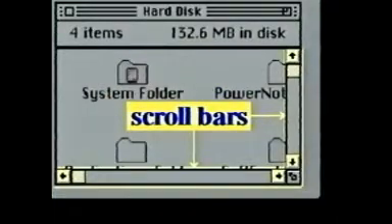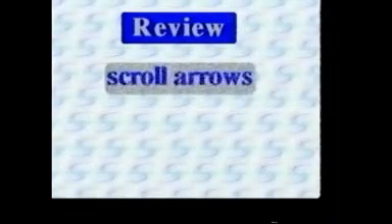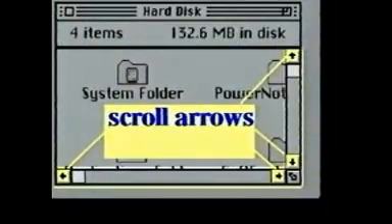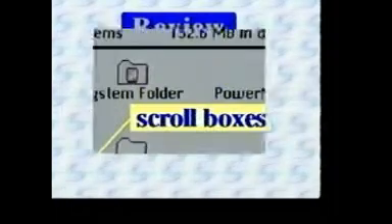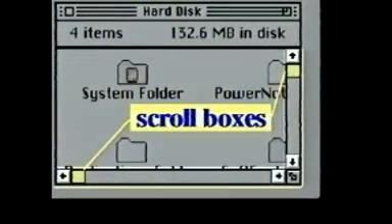Scroll bars are located on the sides of the window. Scroll bars allow you to move around inside of a window. You can move in a window by clicking on the scroll arrows with your pointer. You can also click and hold on a scroll box to move within a window. Notice that as you move in a window, the scroll boxes move along with you.